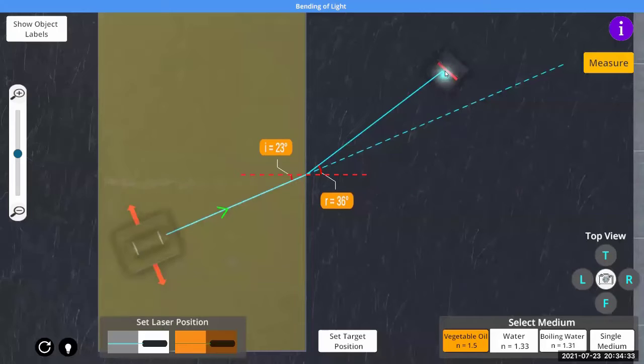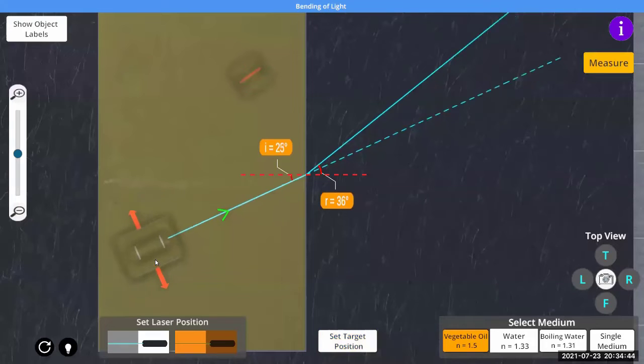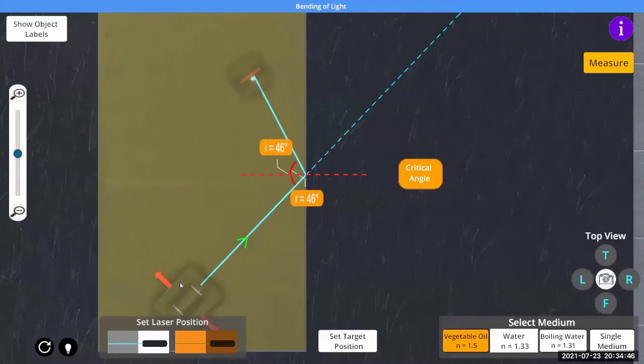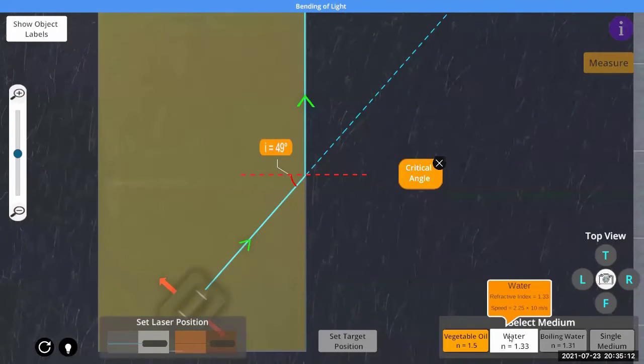What if the target is towards the same side as the light source? So let's do that. We set the target position. Now it is towards the same side and we try to hit the target. All right. Similarly, user can do multiple things here and try and look at the possibilities.